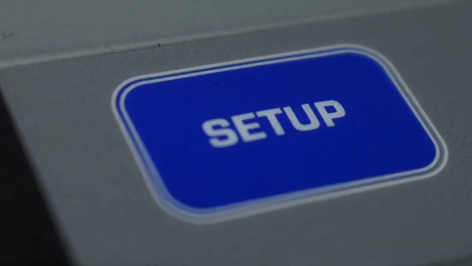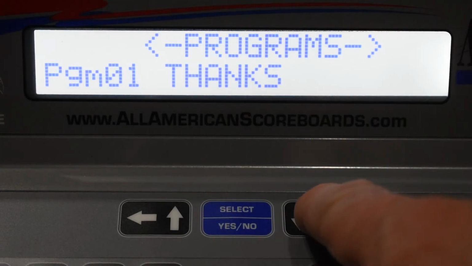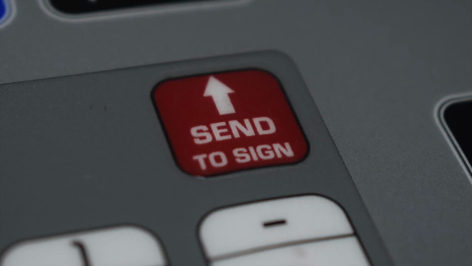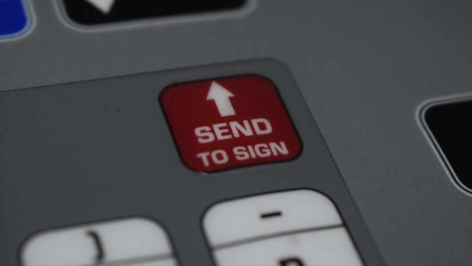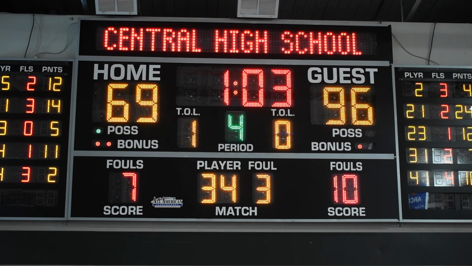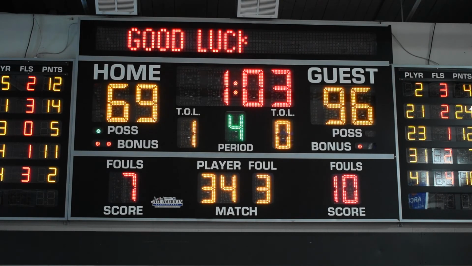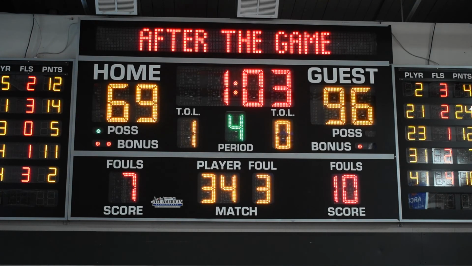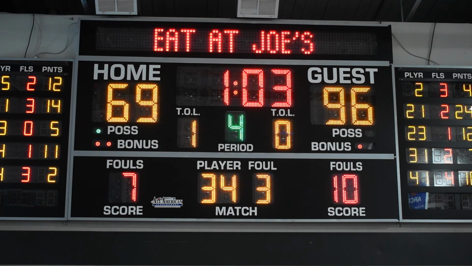Press the setup button to go back into play mode, and we'll arrow on over to the same pregame program that we had running before. And let's test it to see if everything moved. After the game, eat at Joe's.